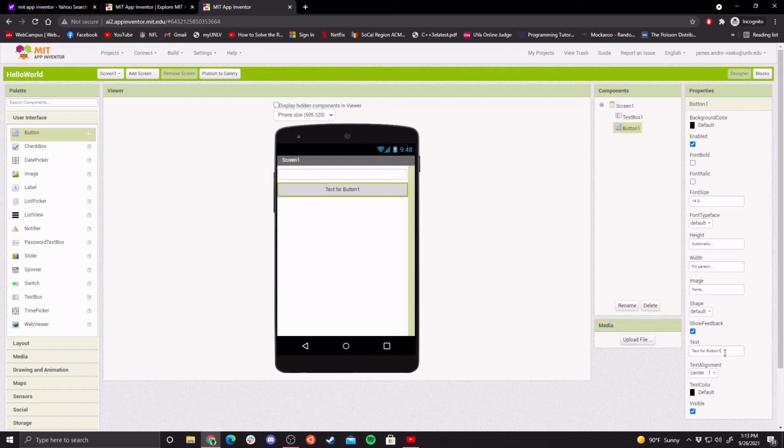And of course we have our text field. Right now it says Text for Button 1. Well, it's not a very good name to give this, so I'm going to write this as maybe Speak. So I have to type in Speak over here, hit enter, and it updates it here on the app, or on the view. Okay, cool.